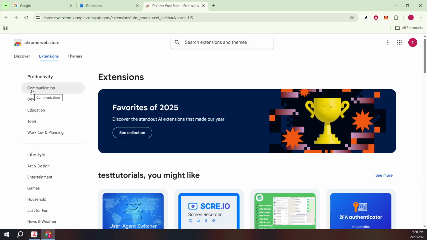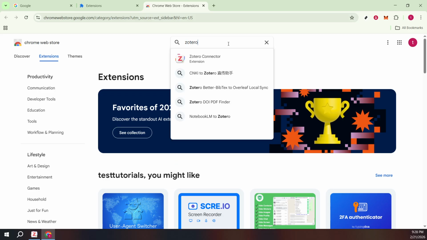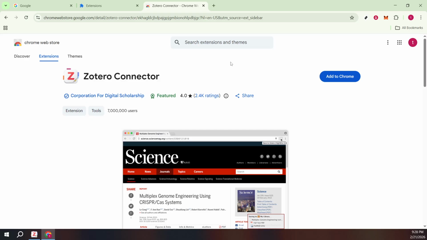Inside the Chrome Web Store, use the search box and type Zotero. You're looking for the listing called Zotero Connector, published by Zotero.org. Opening the listing lets you review its description, screenshots, and permissions so you know exactly what you're adding. When you're ready, click Add to Chrome.